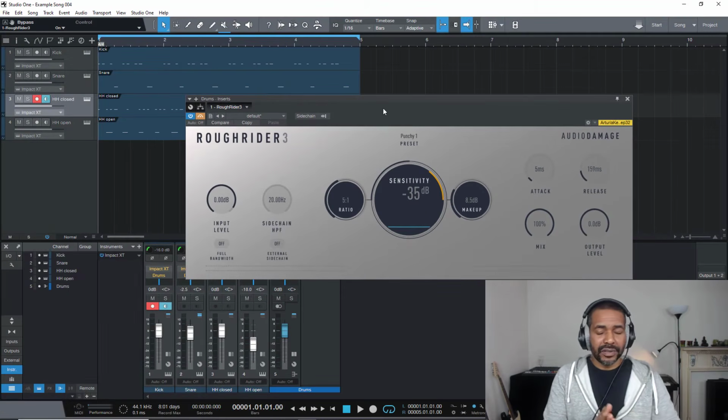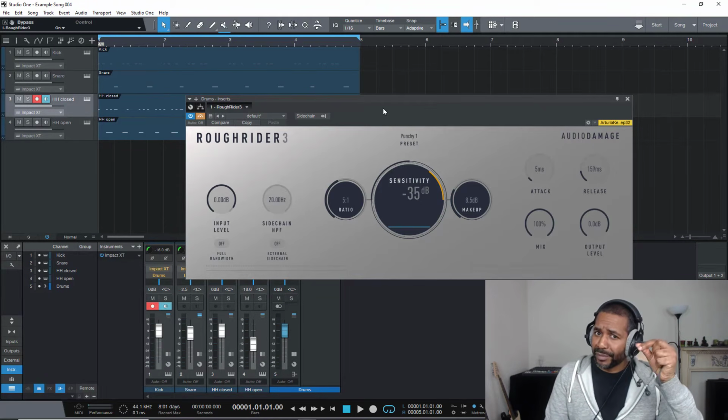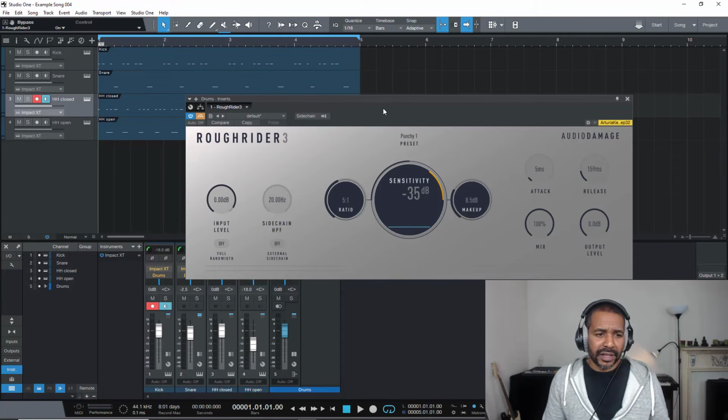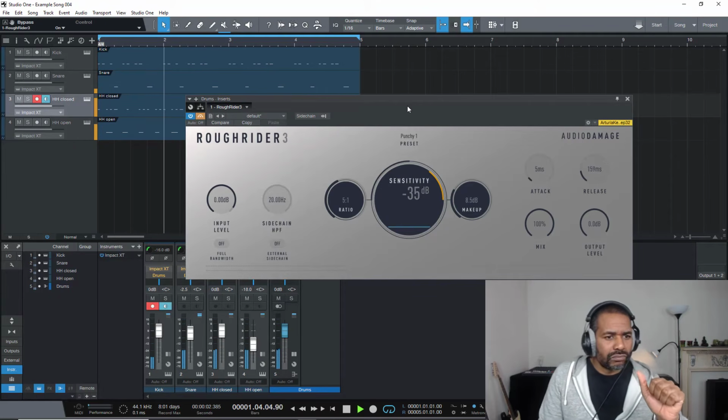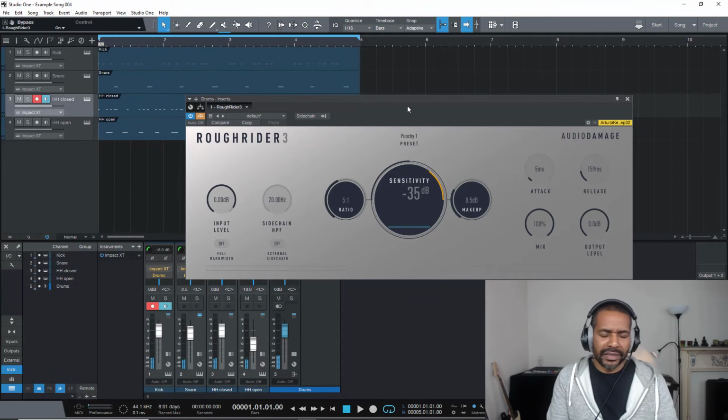Okay, time for a little demonstration. Now, I would recommend listening to at least some decent monitor speakers or some good headphones, because it might be a little bit too subtle for something like this, for example. Okay, now what I have here is a little drum loop, so let's just take a listen. Okay, you get the idea.